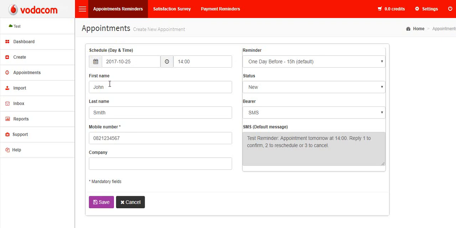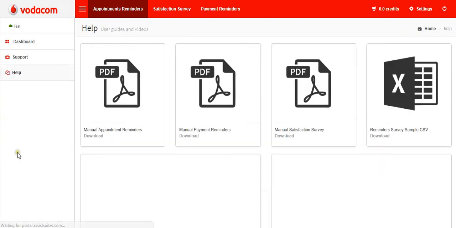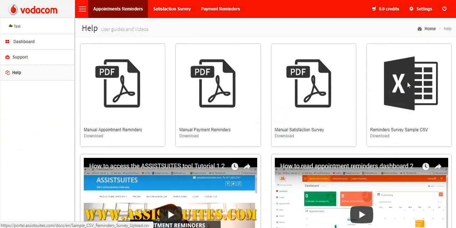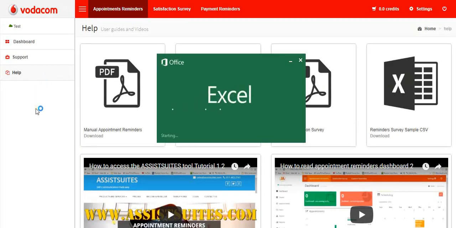Now, the second part of this tutorial is how to create appointments but based on a batch of customers. To do that, we first have to create the list of our customers. How do we do that? You will go to the Help tab here and you will just click on the sample CSV file. It will show you the way to create your list. So you have a sample there.